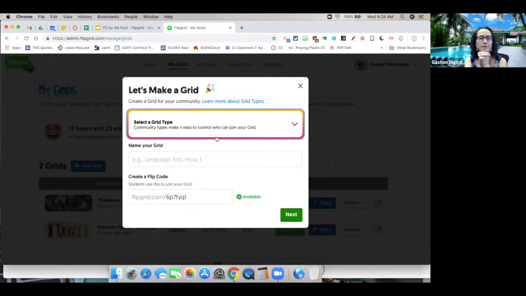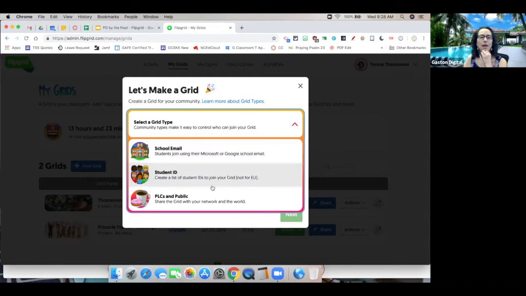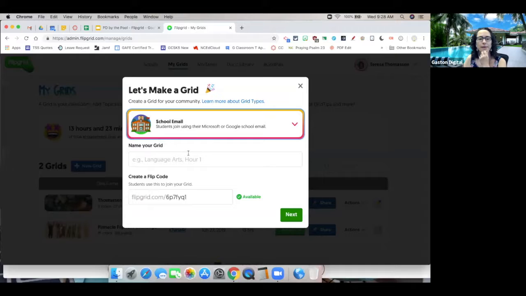The first thing you have to do is select your community type. All that does is control who can see your grid. So click the drop down arrow beside select a grid type. My recommendation, regardless of what grade level, is you choose school email. Yeah, I know, kindergarten doesn't have email, but they do have a Google account, and it basically is the same thing. So go ahead and click school email, and then you can name your grid.